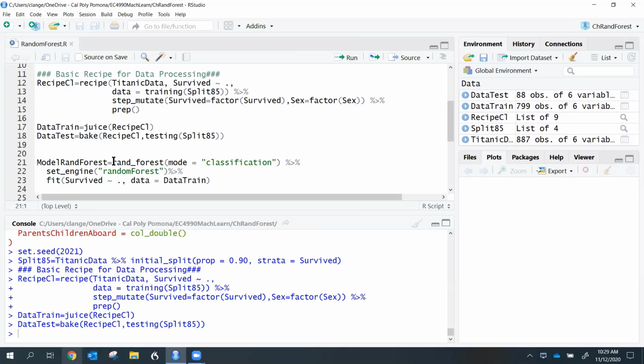So to run a random forest in tidymodels, the command is called rand_forest. Okay, I can find that from the documentation. Like always, I have to say, what is the mode? Is it regression or is it classification? I'm predicting here ones and zeros. It's classification. And I have to chain here with the pipe command to the command set_engine.